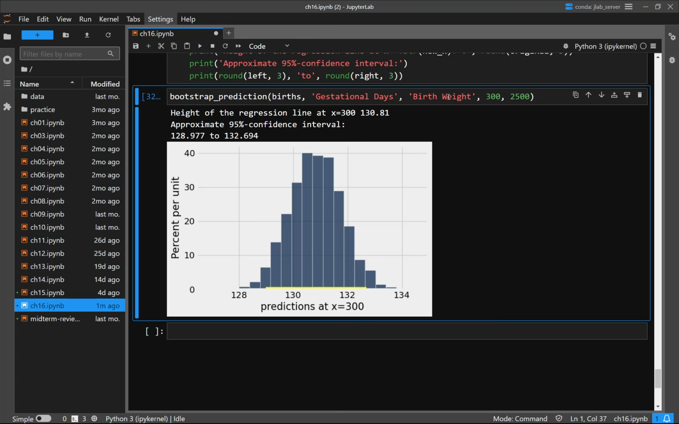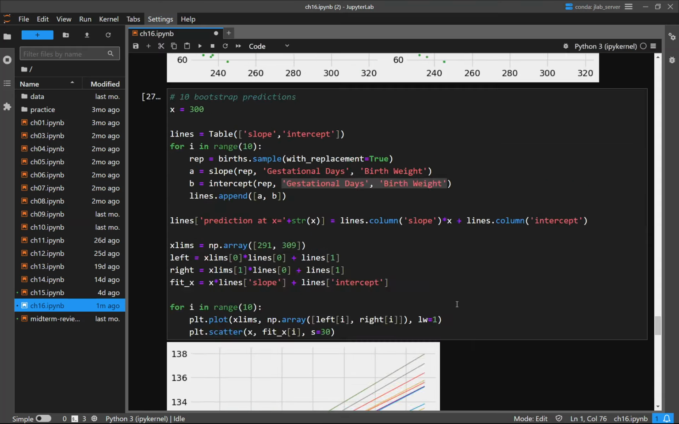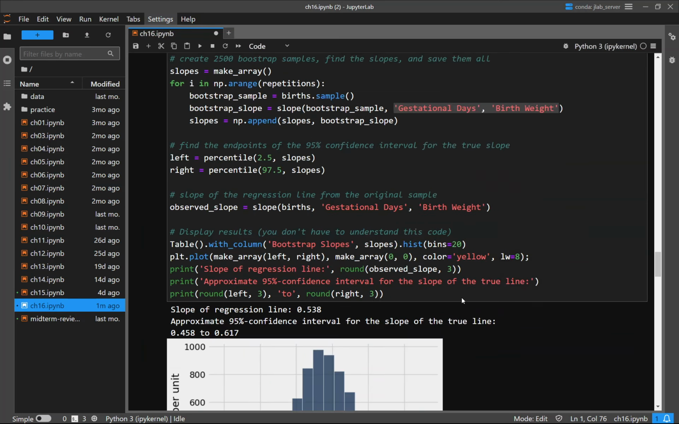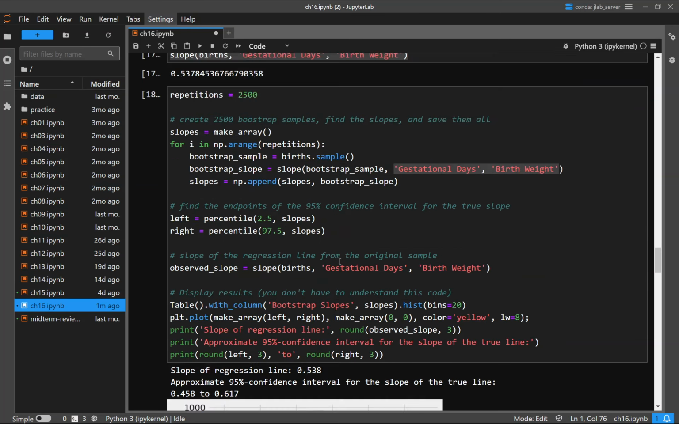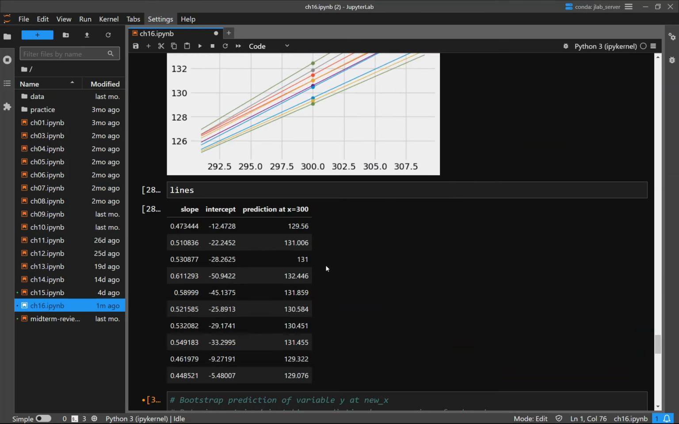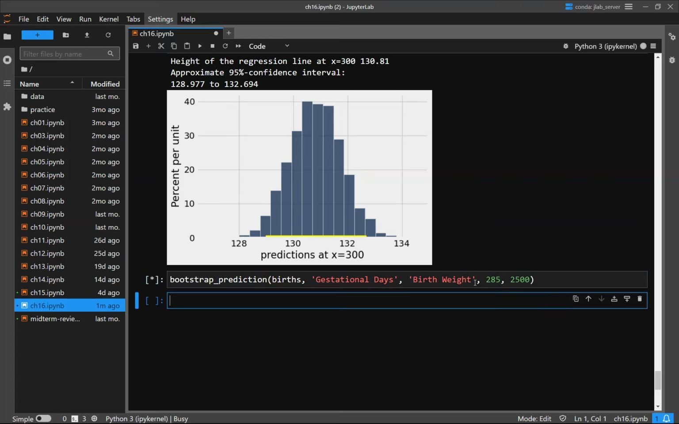And a cool fact is, let's do another prediction for another amount of days, more towards the middle. I think they're all clustered around 280 or so for x. Let's go to 285. Let's look at the same interval for 285 days, and see if we notice something.